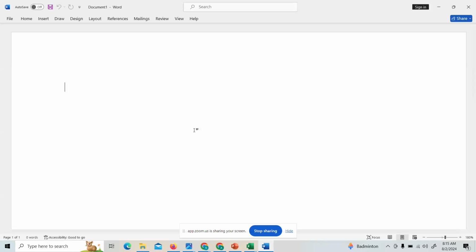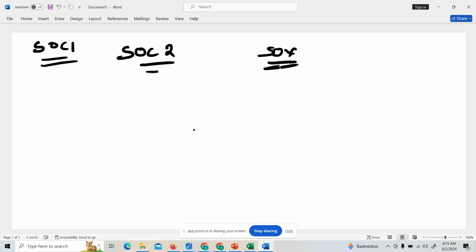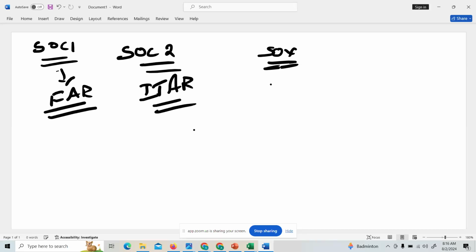I explained about SOC 1, SOC 2, and SOC 3. What is SOC 1? SOC 1 is all about the financial audit report, and SOC 2 is all about the IT audit report. Other than financial, everything will come under this SOC 2 audit report.